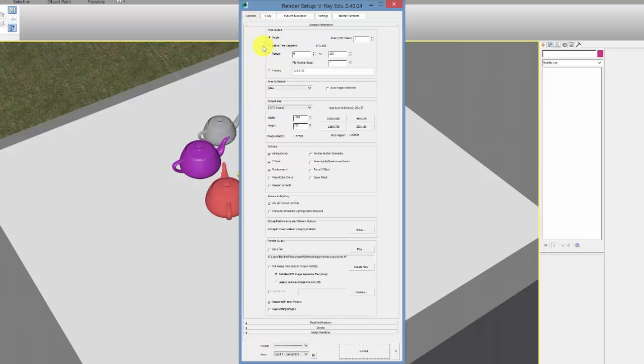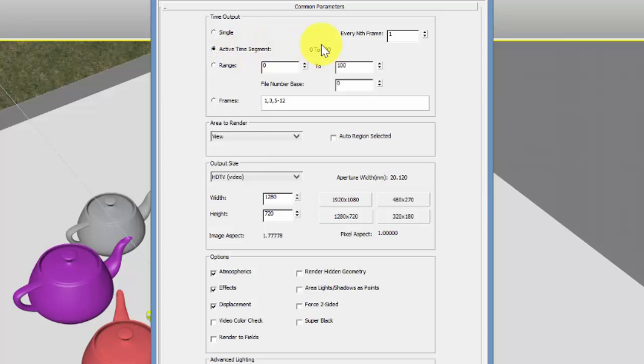Go to the Common tab. This time we want to choose Active Time Segment, and we want to render every 5th frame. So we don't want to render every frame, just every 5th frame. Keep all this the same.